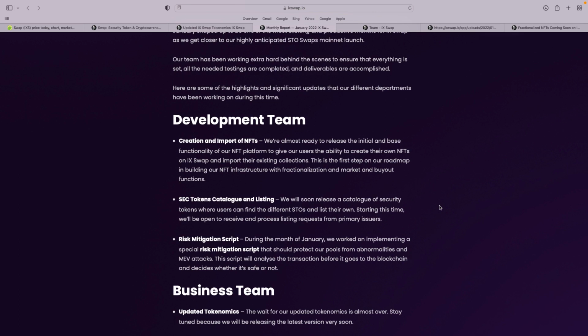Now, they did a monthly update. It was released this week. Again, they talk about the development team, creation and import of NFTs. We're almost ready to release the initial and base functionality of our NFT platform to give our users the ability to create their own NFTs on IXswap and import their existing collections. This is the first step on our roadmap in building our NFT infrastructure with fractionalization and market and buyout functions, SEC tokens, catalogs and listing, risk mitigation script.